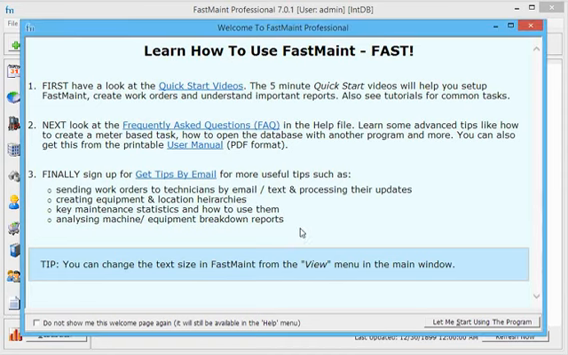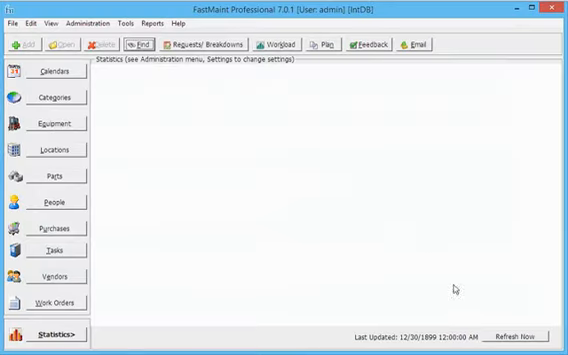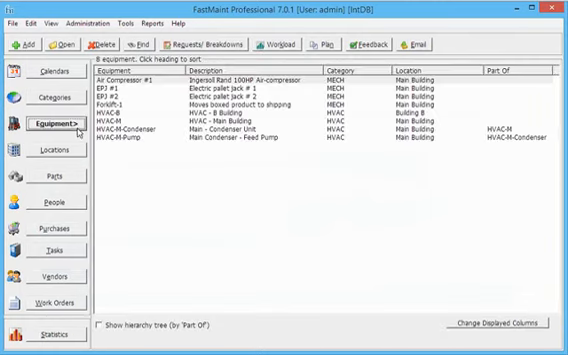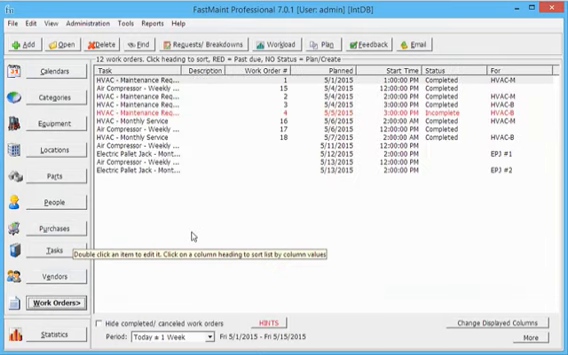The screen has other useful links besides a link to the online Quick Start videos. Please read carefully. It is a good idea to sign up for the Get Tips by email, since you will get several useful tips on using FastMaint. Click on Let me start using the program. This brings up the main screen. Click on the left bar buttons to use different items. If you created a demo database, some demo items will be shown.